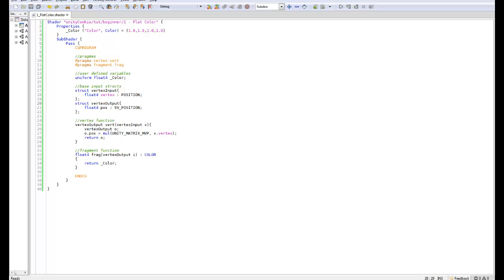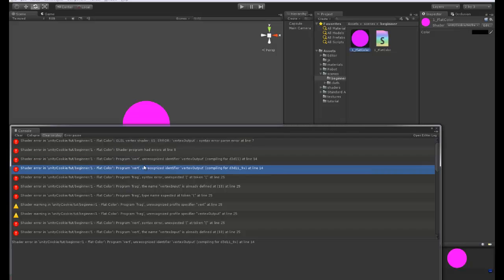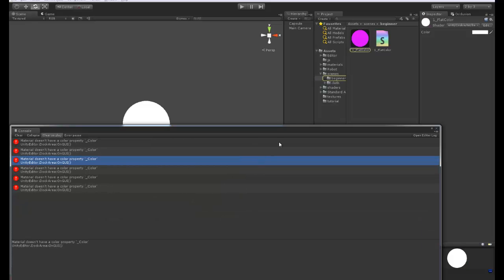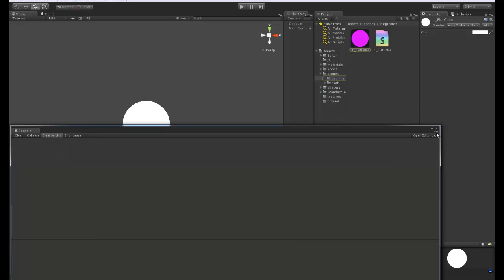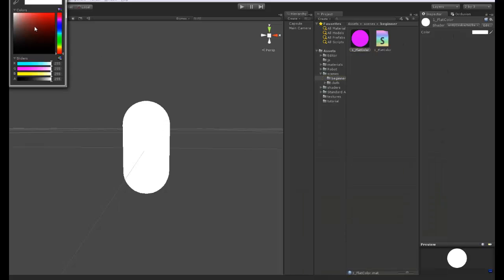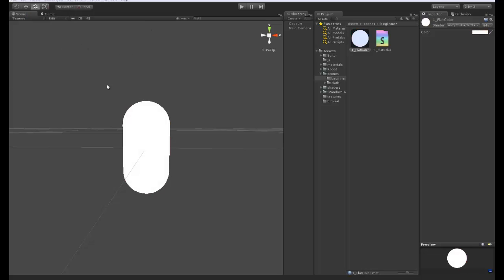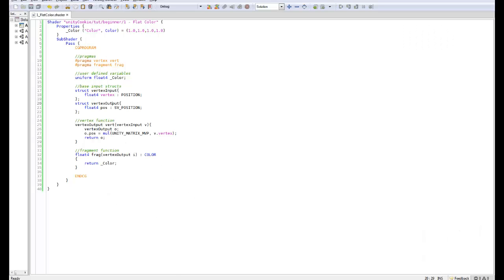So if you do run into an error like that, make sure you go in and really check your spelling. If you come into Unity here, I'll just highlight the line. Here it is. You can see it says unrecognized identifier vertex output, which just means that it can't find vertex output. So you've probably spelled it wrong in the struct. If we press Ctrl R to reload this, you can see that it is working fine. We now have a little color picker, and we can control this however we want. So we now have our very first shader, a flat color shader, which is fantastic. And that's all there is to it.